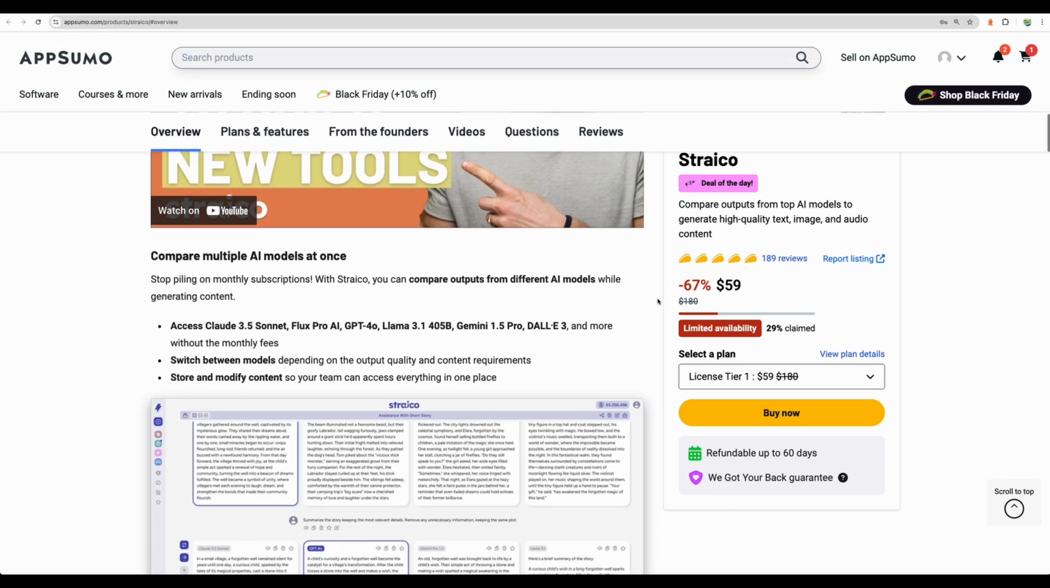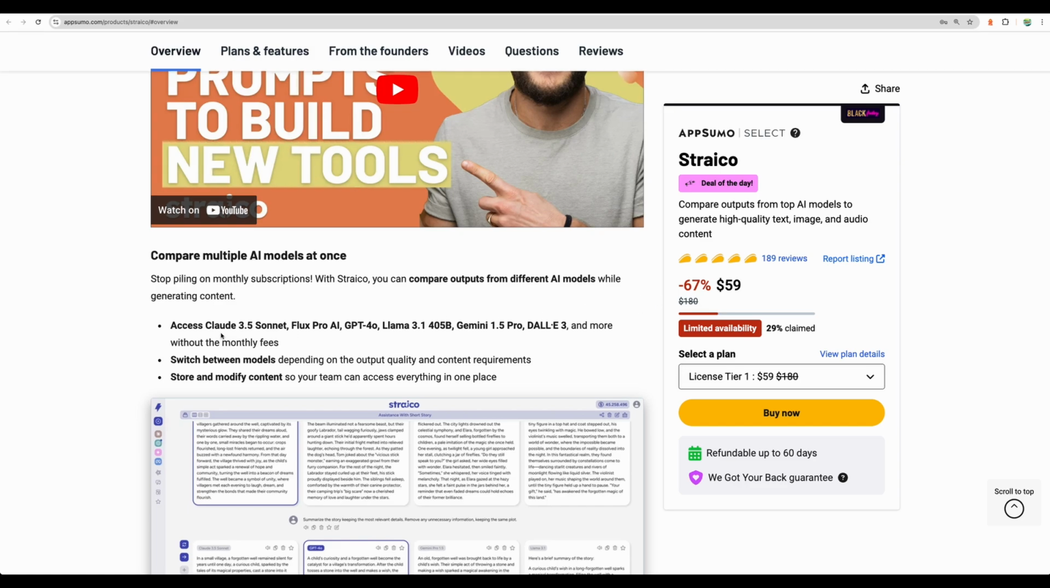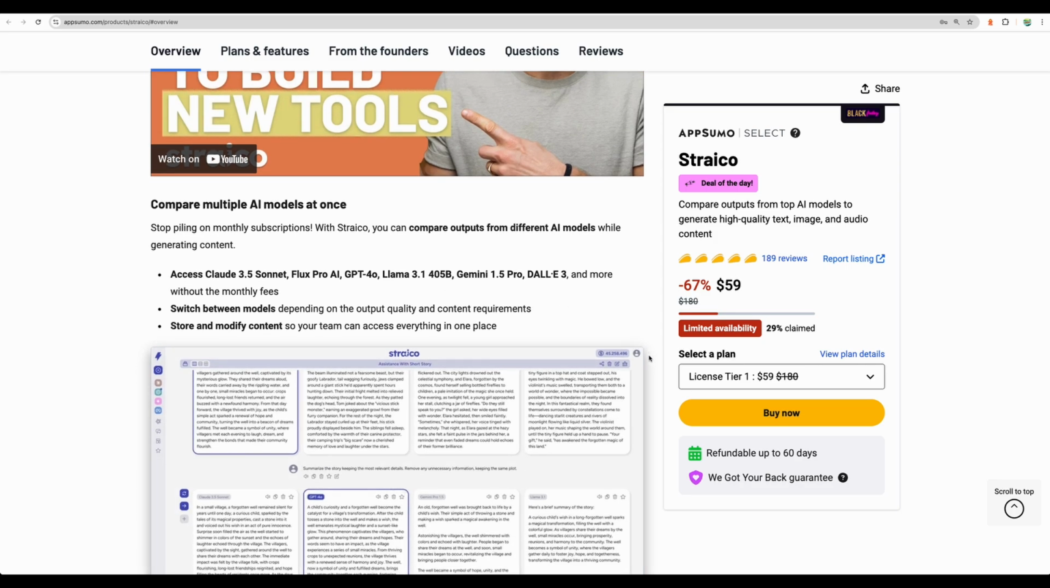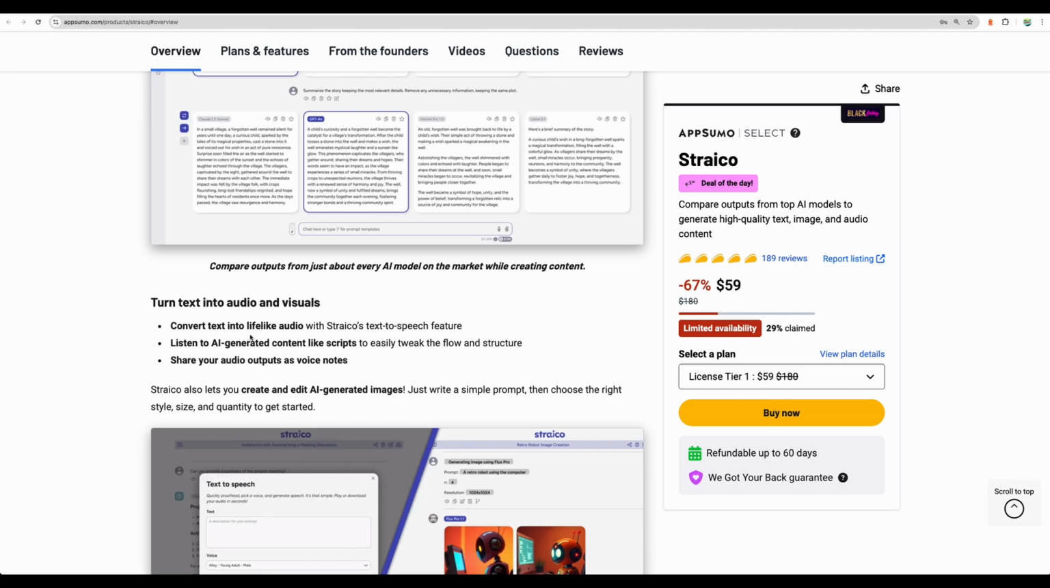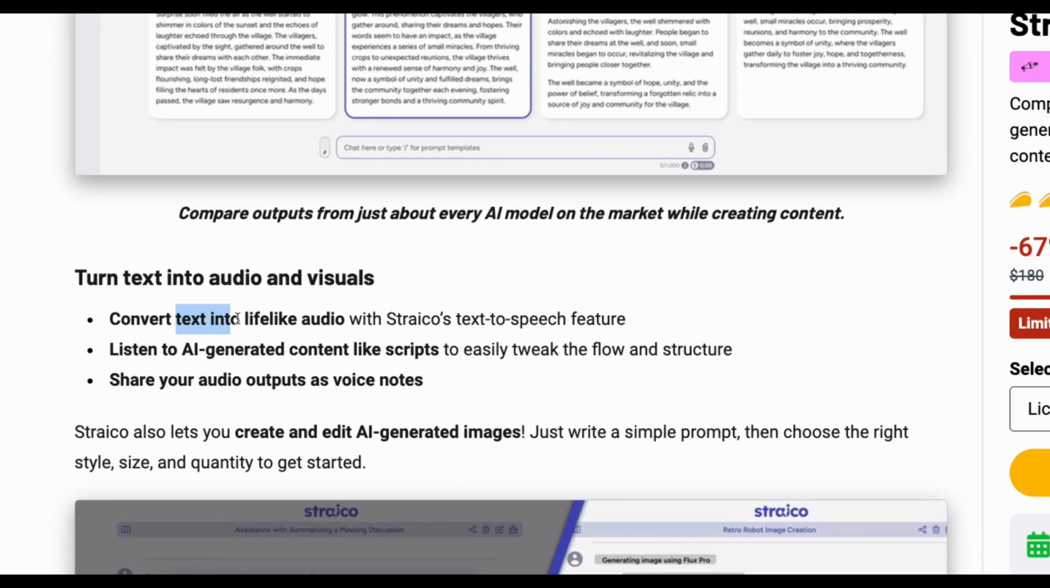And with this tool, you have the access to multiple large language models like Claude 3.5 Sonnet or GPT 4.0 at once. So you can run queries in parallel. We'll see how it works. You can as well convert text into audio. You can generate images, and you can share your audio outputs as voice notes.